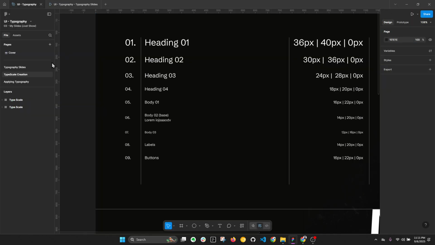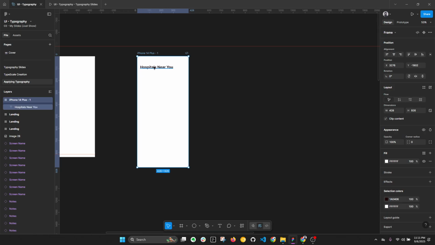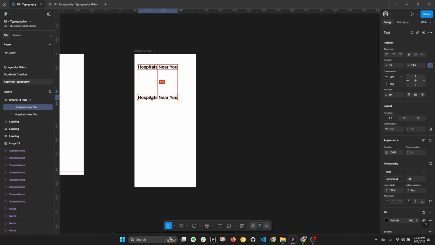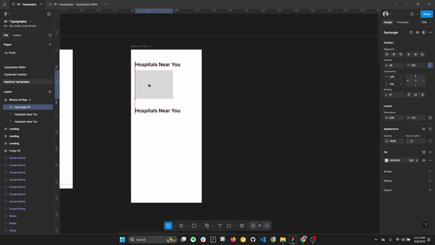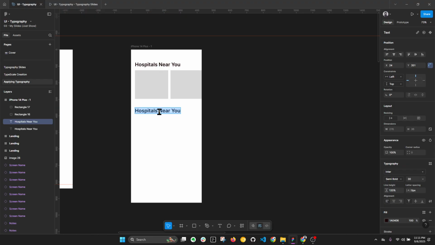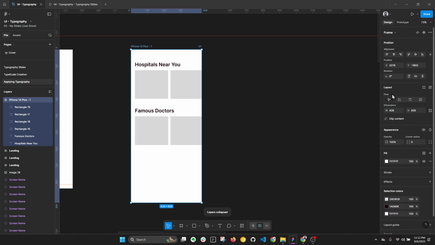So if I go to this screen, this is mobile, and I am using these two headings here. Let's create some boxes to show the hospitals. So this is the hospital. Maybe this, let's say it has a horizontal scroll, and this is famous doctor. And again, this is to show that.